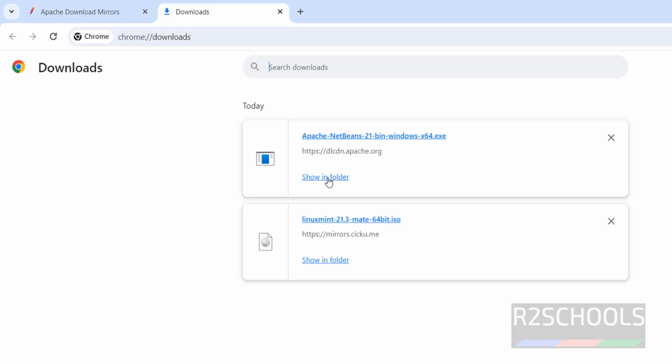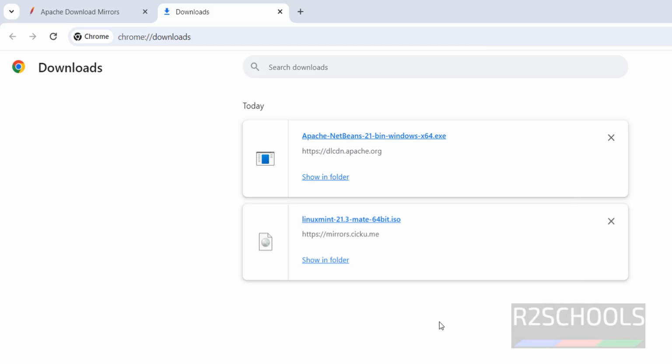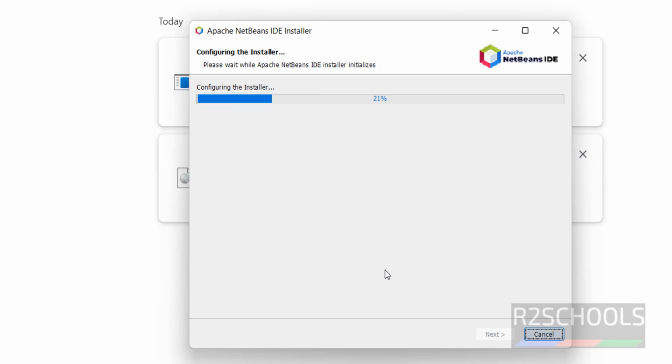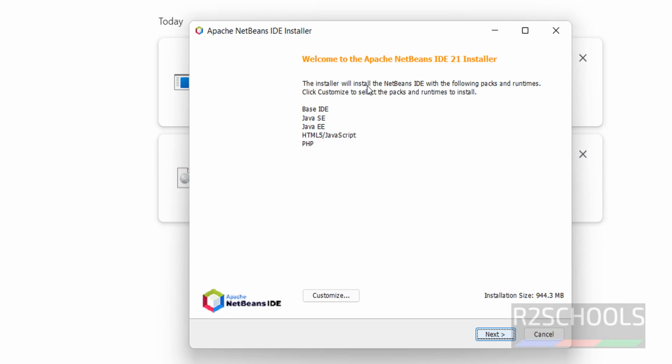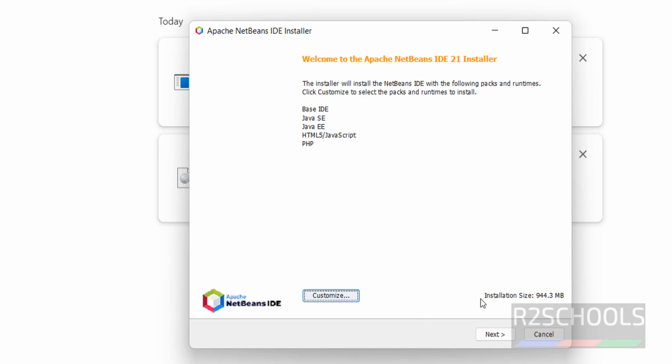Click on the exe file or go to show in folder, then click on the same exe file. So click on this Netbeans exe file, that is the executable file. Click on it. See, the installer will install the Netbeans IDE with the following packs and runtimes. If you want to uncheck any one of them, you have to click on customize and uncheck. I am going with all, and the installation size is about 1 gigabyte.